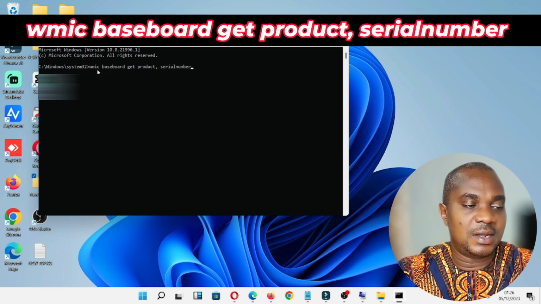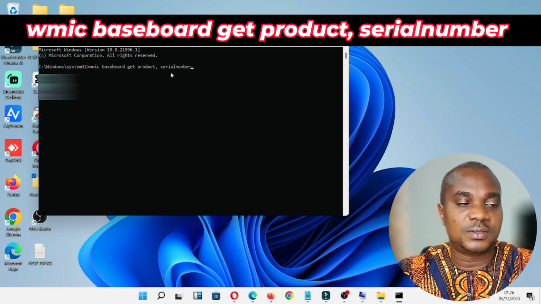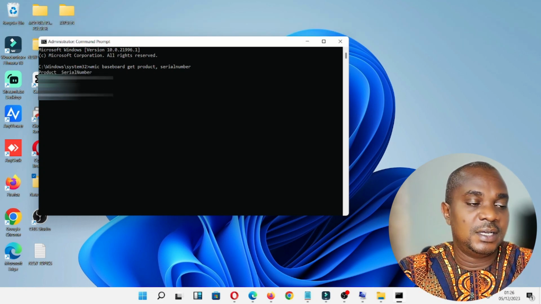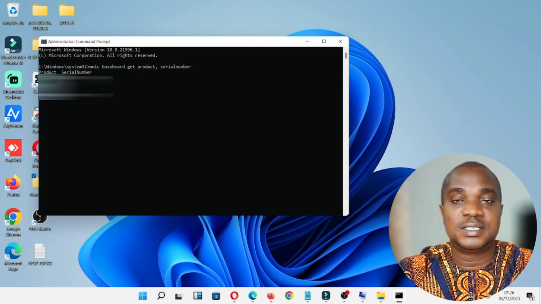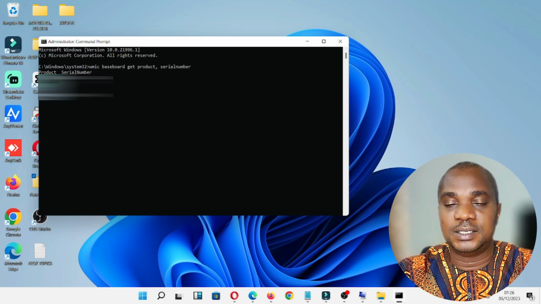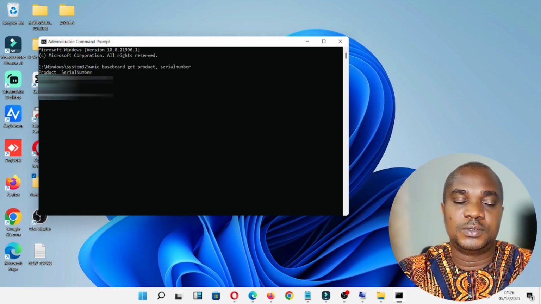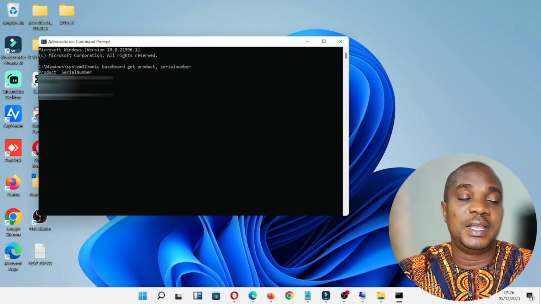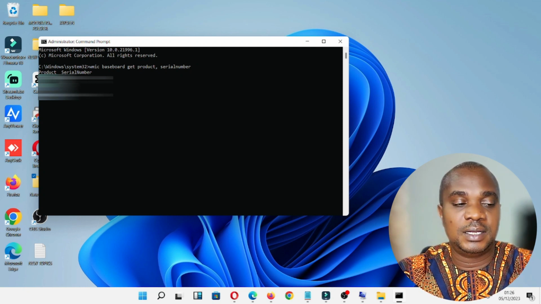Now this is the command. You guys can see wmic baseboard get product serial number. Now hit enter. Once you hit enter, under product serial number, you guys can see that this is the serial number of this laptop. So this is exactly how you can get the serial number of any laptop or any PC computer at all.